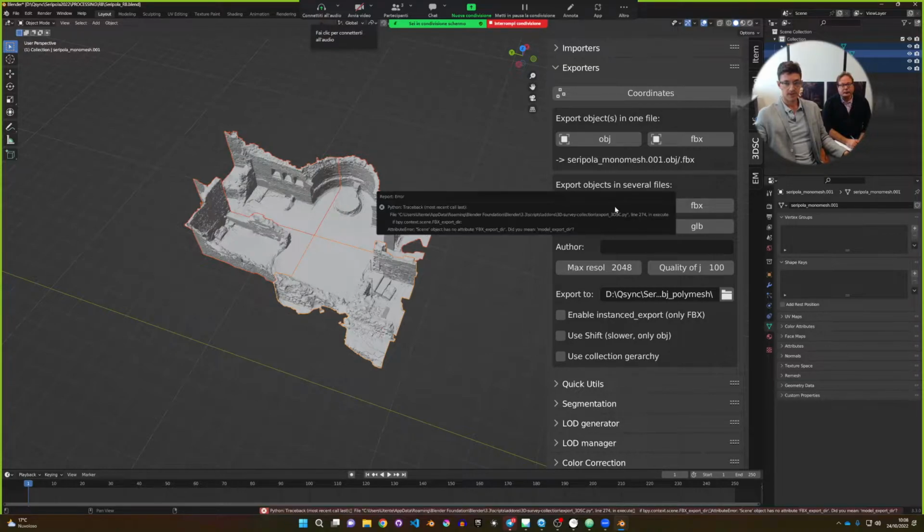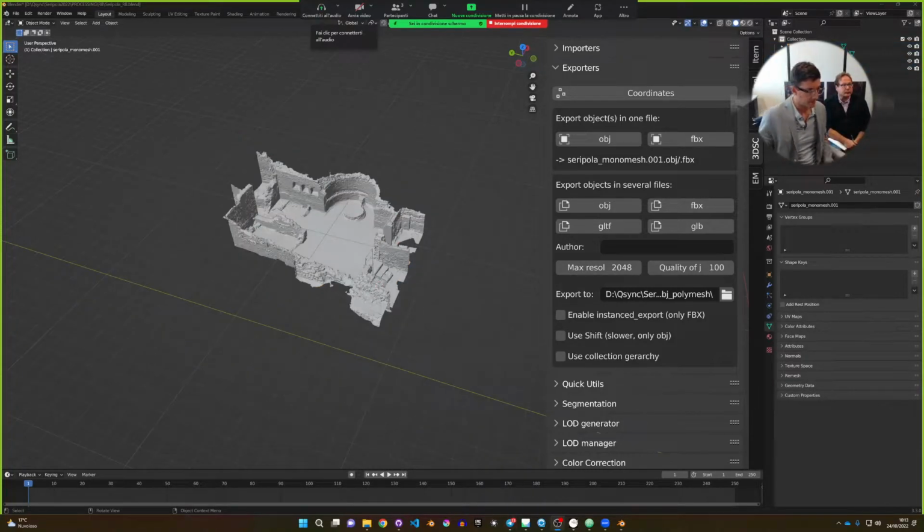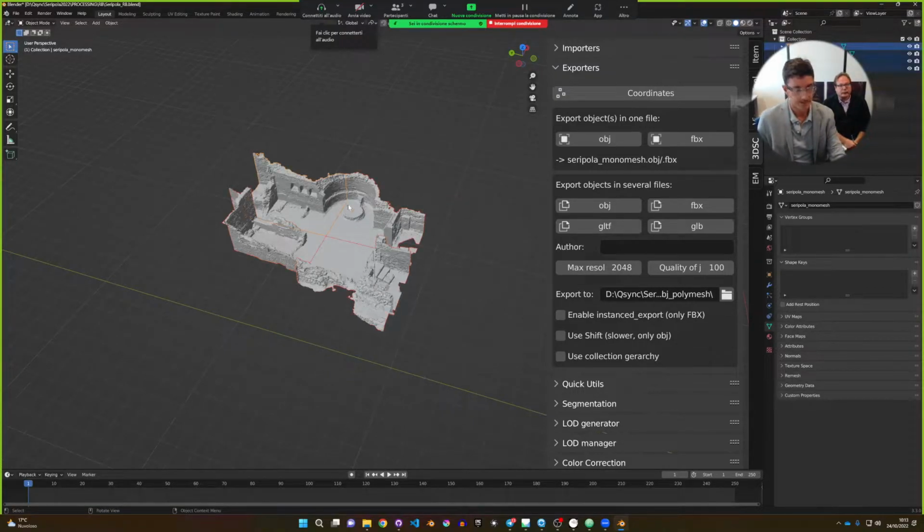So click on OBJ. Scene object network export here. Oh, model export here. Yes. Bug. Sorry guys. This one here. Okay. Now we select everything and click on OBJ to export it. And we are exporting it.